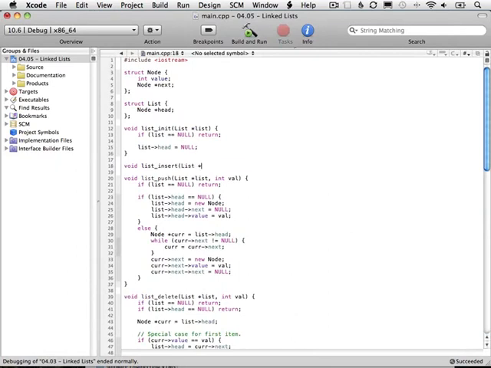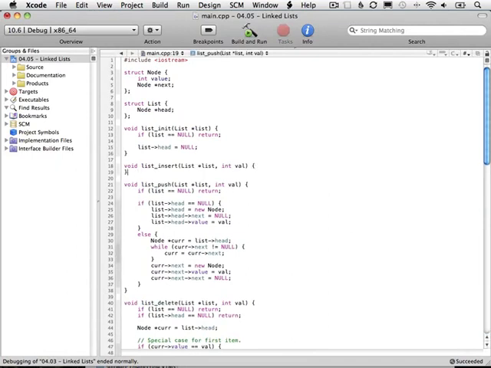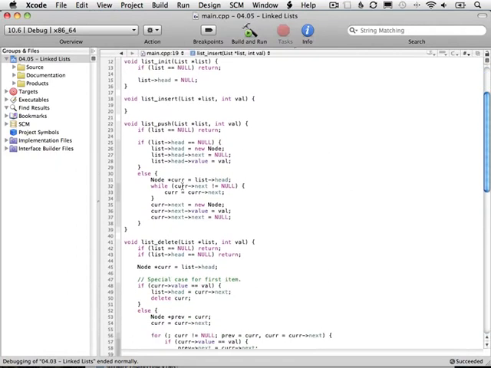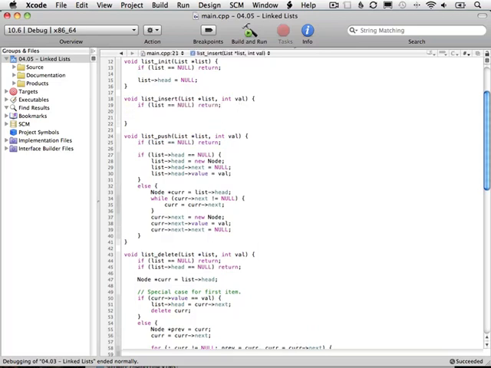List pointer, int val. So you can see it takes the exact same parameters as push is going to take. Same as delete as well. Let's see here. Let's just copy and paste this. We're going to need that. Our standard if our list is null check. Okay. So we're going to need this basic thing as well.